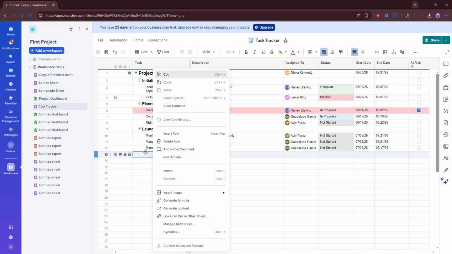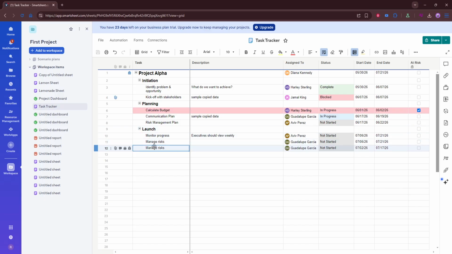After you've organized the rows the way you want, save the sheet to make sure your changes are retained. Saving is a good habit anytime you've adjusted the layout or structure of your work, especially if you're preparing the sheet for collaboration or future review.